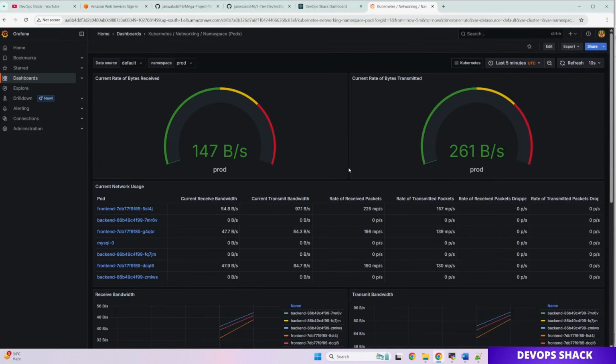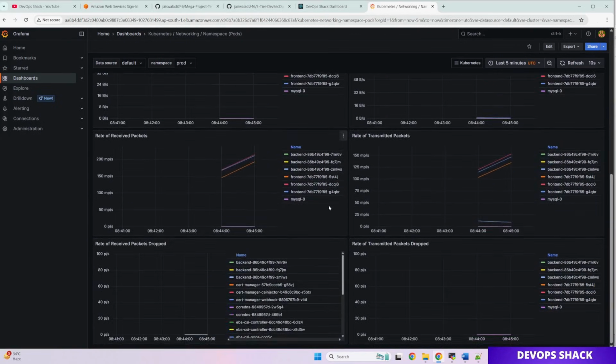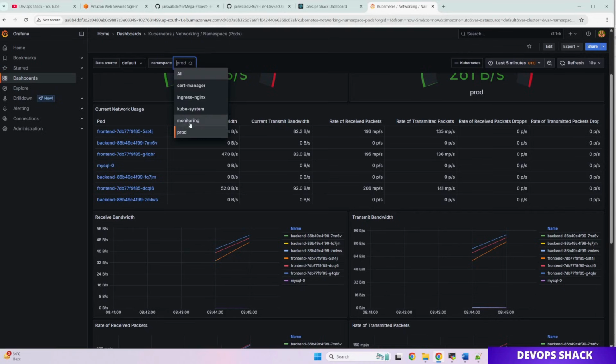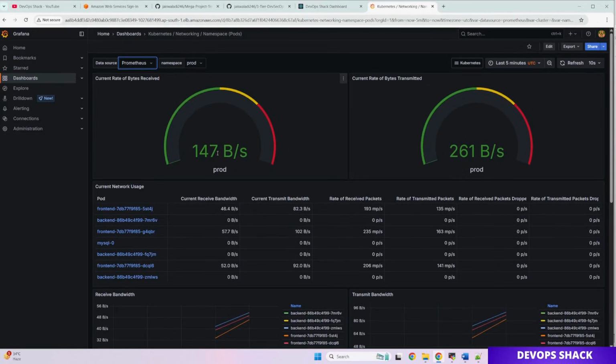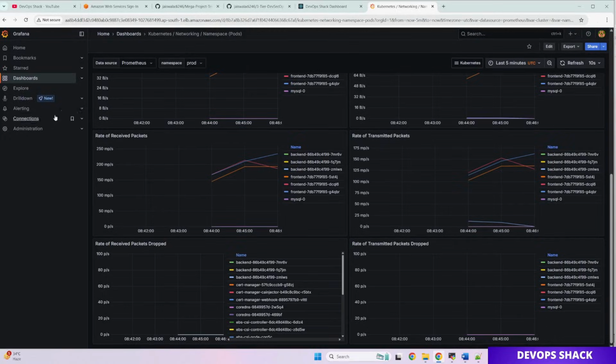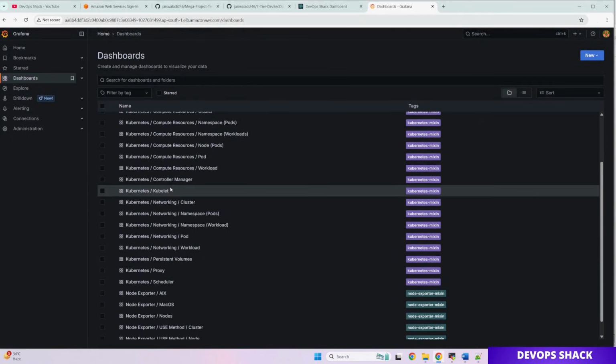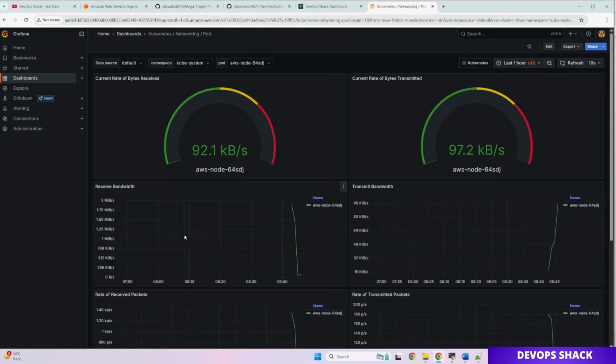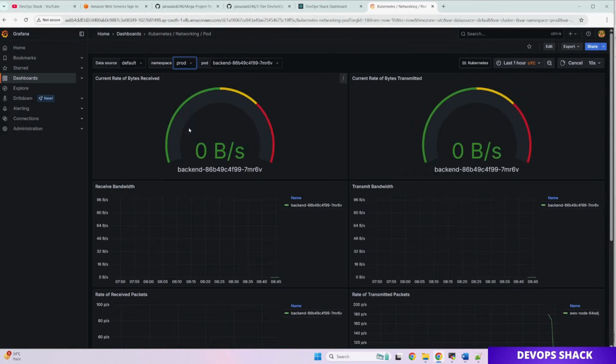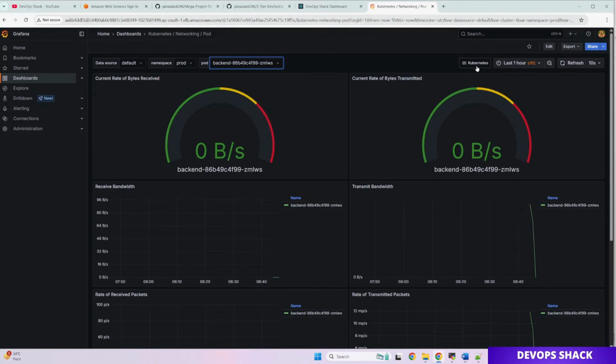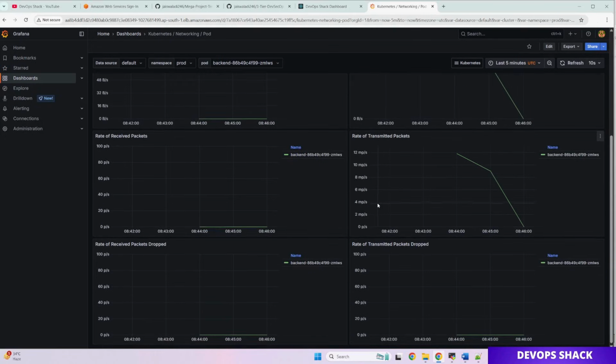So this data that you are seeing here is based on the namespace we are monitoring. Let me change it. Okay, for this namespace we are able to monitor network usage, current rate of bytes received, and all other things. But again, there are many other things to monitor. First I'll go to the pod section, select the prod namespace, and here we have these many pods. Let me change it to 5 minutes. So whatever information is there with respect to pods, you can get it here.